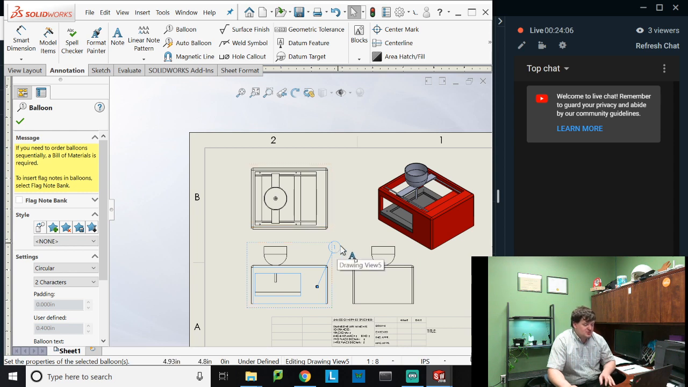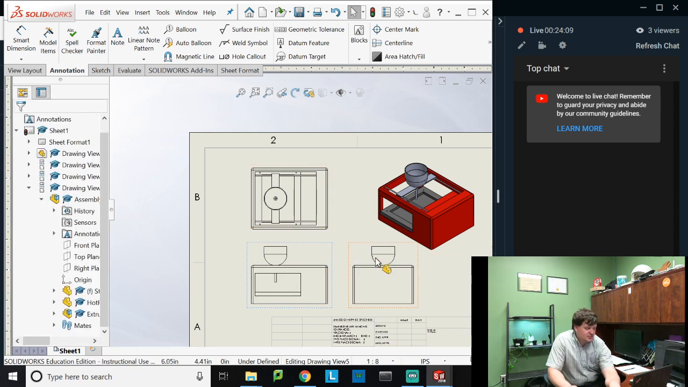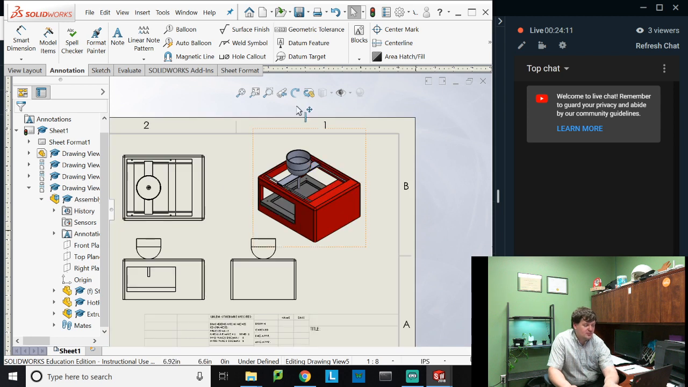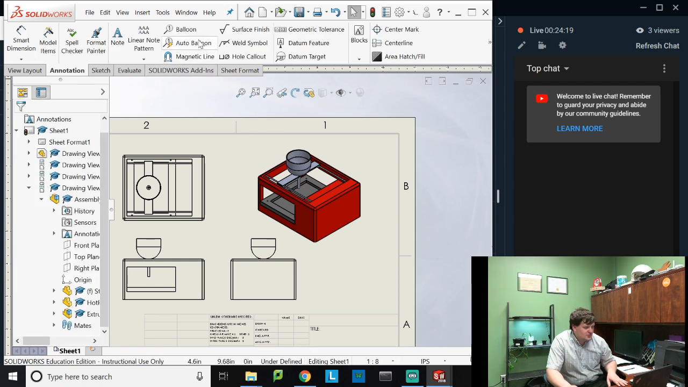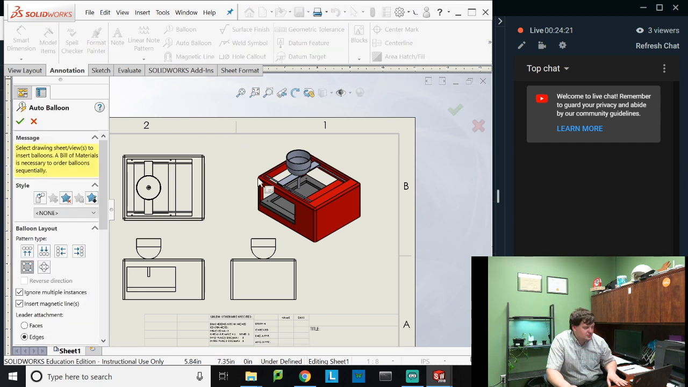So I'm just deleting my balloons now because I'm going to put them on this assembly instead. I'll go back into my annotation tab, click balloon. I wonder what happens when you click AutoBalloon. Huh. It automatically balloons out what all the parts are. Oh, that's cool.